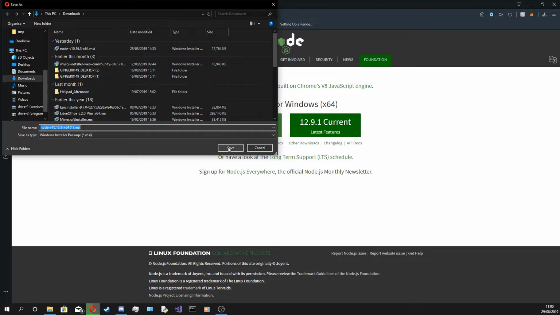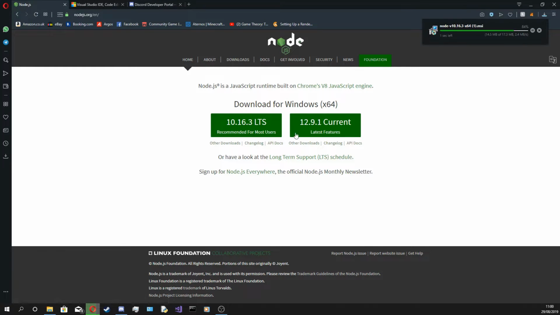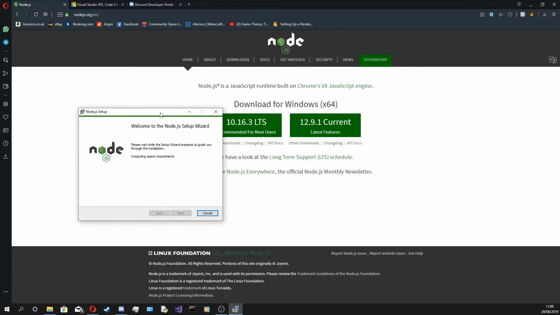Save it wherever you want. I'm just going to save it in my downloads folder because that's the primary way you want to download it. And you can just run the installer. The installer is very simple to use. It's like every other installer, if it popped up on my right monitor. It will automatically guide you through the process. I'm not going to do this because I already have it installed.